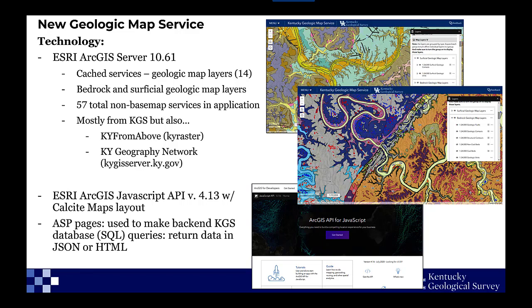We use the JavaScript API still, but now we've migrated to version 4.x. We're at 4.13, and we're using the Calcite Maps layout. So it's a much, frankly, prettier design and just much more streamlined. We still use ASP pages on the back end just to make small SQL queries where we need them, and we return that data in JSON or HTML to do things like identify and pull back those geologic descriptions that I talked about before, and I'll demonstrate that.